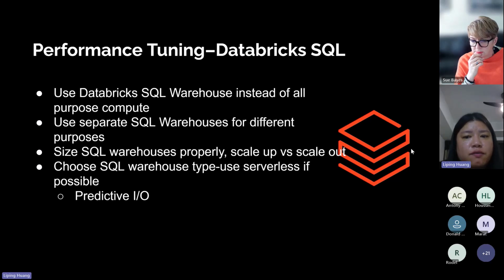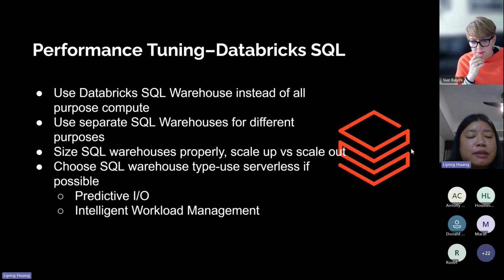But if your SQL is kind of on and off, depending on the DirectQuery pattern and depending on the import when the semantic model gets refreshed, then it's better to use serverless instead. And this is because serverless gives you quite a lot of performance optimization out of the box. One is predictive I/O, that basically uses machine learning to analyze your query patterns and try to speed up the performance using the learning from the machine learning.